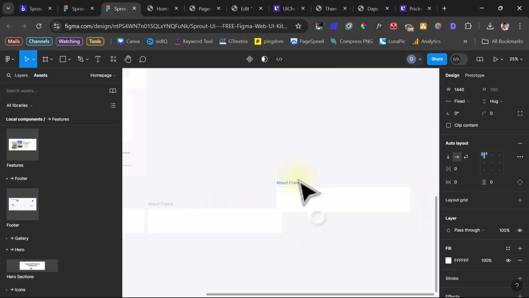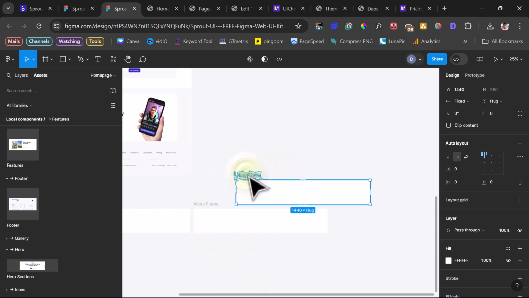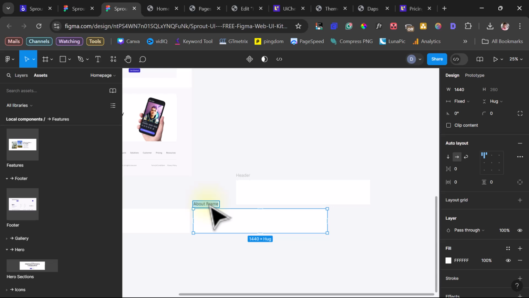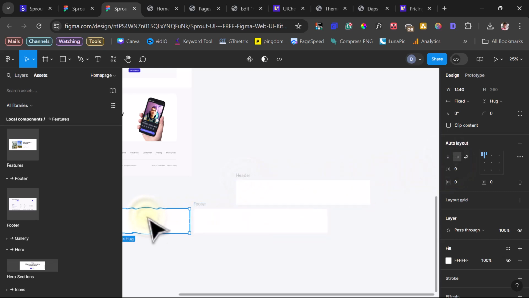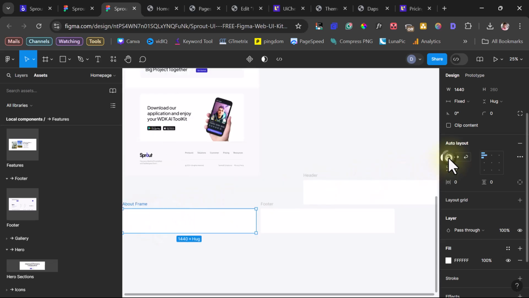So I just want to duplicate this frame. So yes, I have 3 frames here. For this frame here, I want to call this header. And for this one here, I'll call this footer. All right. And for our auto layout, I want to make sure that this is turned down. I think we did that earlier, these two down. So let's come to these two as well. Also for these two, we want this down.